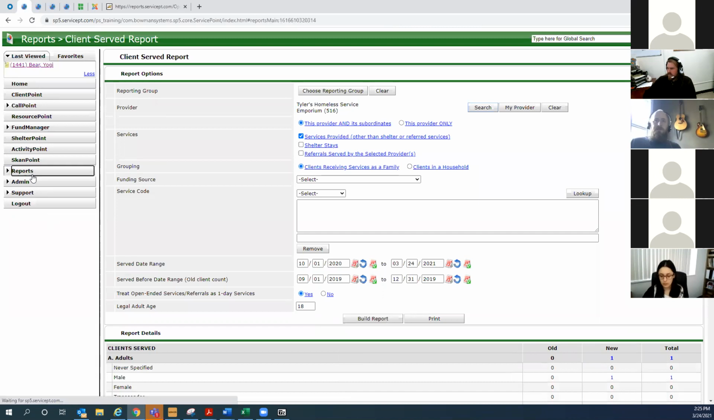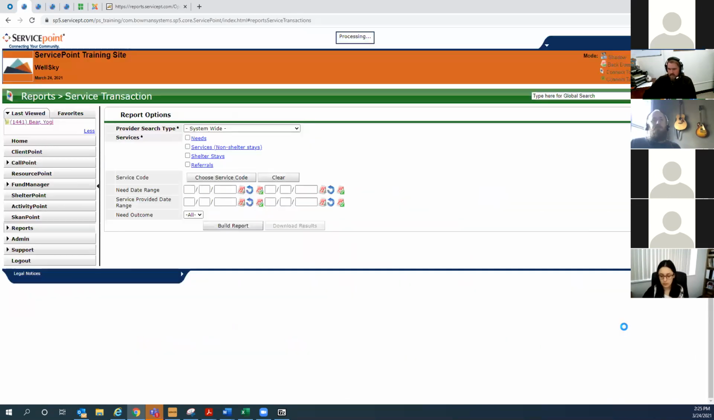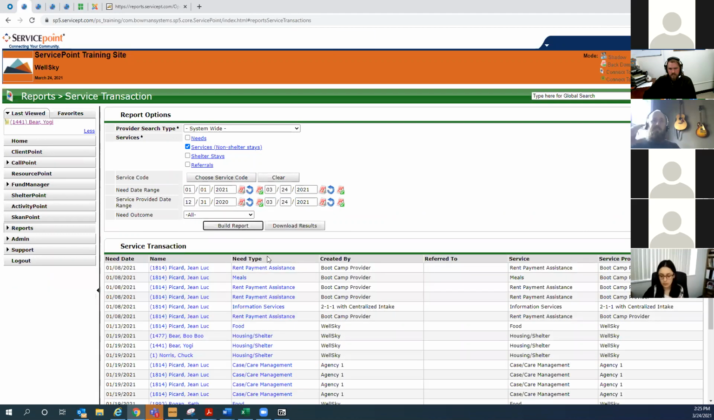The other service report that you have available to you is the service transactions report. Let's do this system-wide. Again, you have the ability to narrow it down to a specific type of service. And then you can go down through here. Let's go back a little further. I feel like there's probably not that much data. Service provided date range. And this is going to give us like every single service transaction.